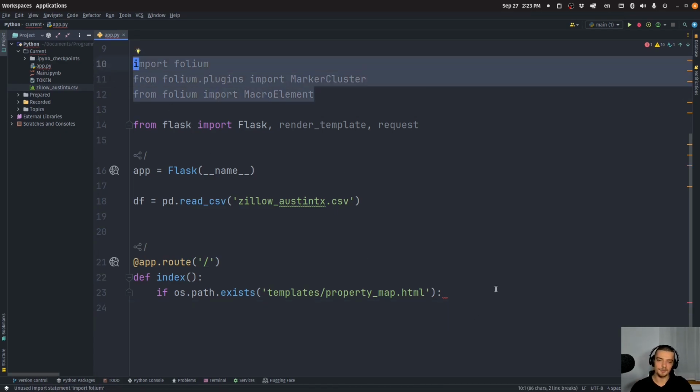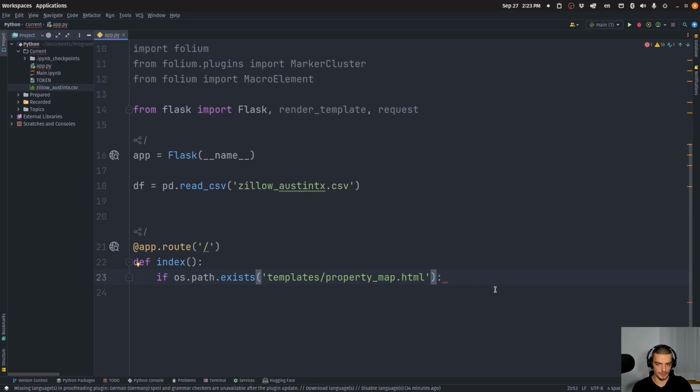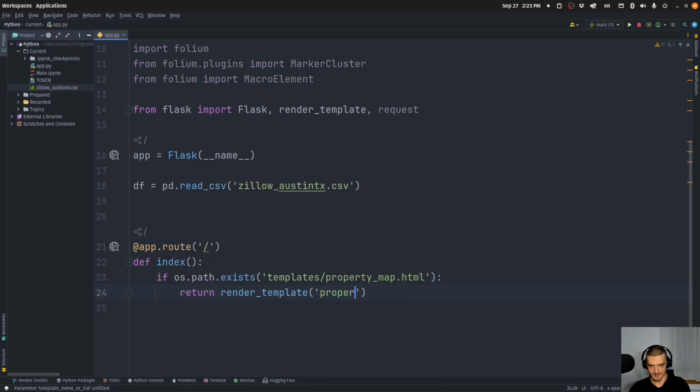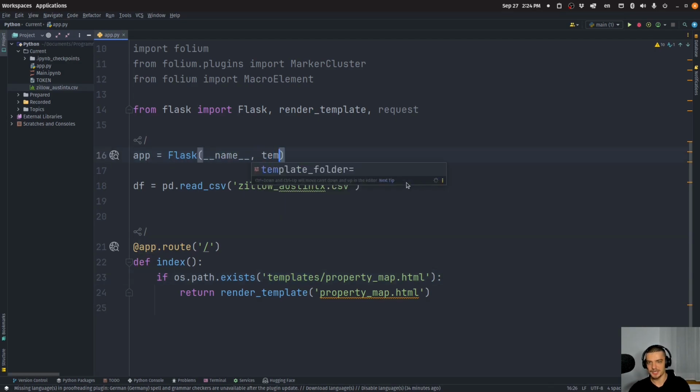But if we don't have it, we want to create it. Otherwise, we just want to load it. So if it does exist, we're going to say return render_template and then just property_map.html. The reason we don't provide templates here is because templates is the default template directory of Flask. If you want to change that, you can say template_folder equals something else, but by default it's templates. So if you provide property_map.html, it's just automatically going to look for templates/property_map.html.